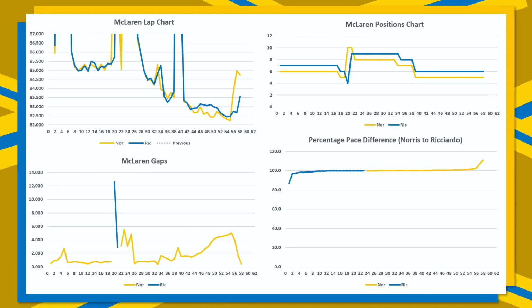So we will now take a look at McLaren and the battle between Daniel Ricciardo in the blue and Lando Norris in the orange. Splitting their percentage pace difference down the middle, we can see that for 39.7% of the Grand Prix, it was Daniel Ricciardo who was the faster of the two McLarens, and therefore for 60.3% it was Lando Norris in the orange.